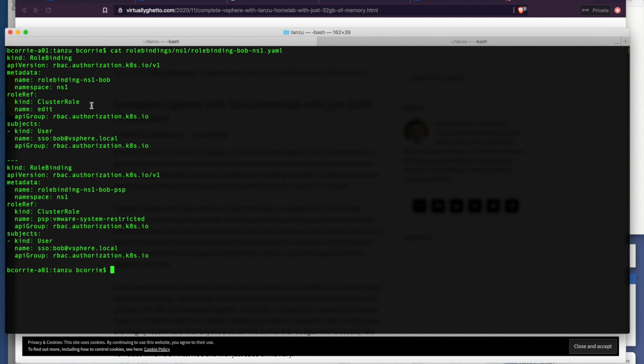That basically defines the objects that Bob can interact with in that namespace and the way in which they can interact with them. And then this one defines a particular pod security policy that is also a cluster role. So the cluster role links to the pod security policy, and the pod security policy is quite specific about the kinds of container that Bob can run in that namespace. So let's just deep dive into both of those things.